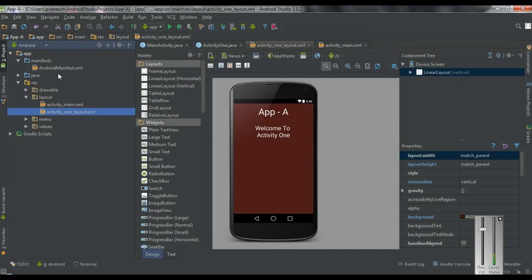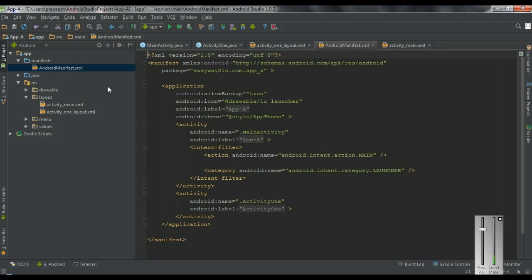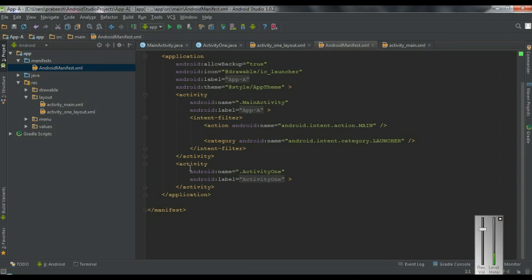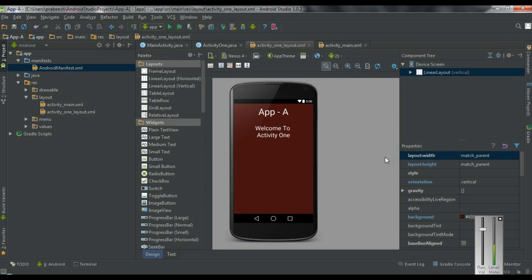So open up the manifest folder and open up the AndroidManifest.xml file. When you add a new activity, Android Studio will automatically add an activity tag inside the manifest file that contains the class name of the newly created activity and a label. The android:name attribute represents the class name of the component. Okay, so now I am going to create an explicit intent to start this newly created activity.